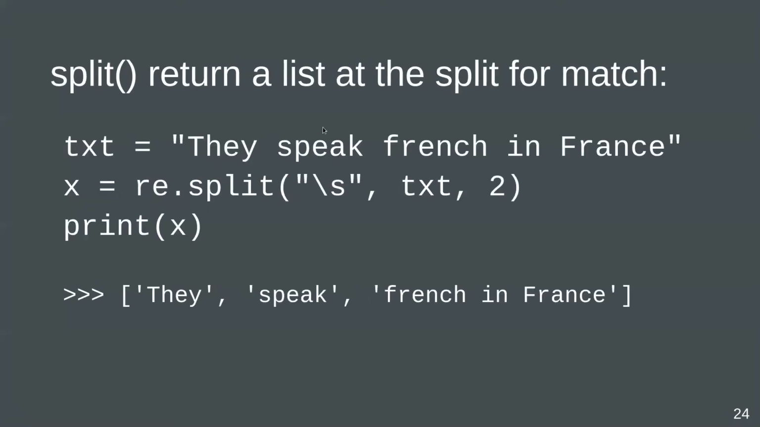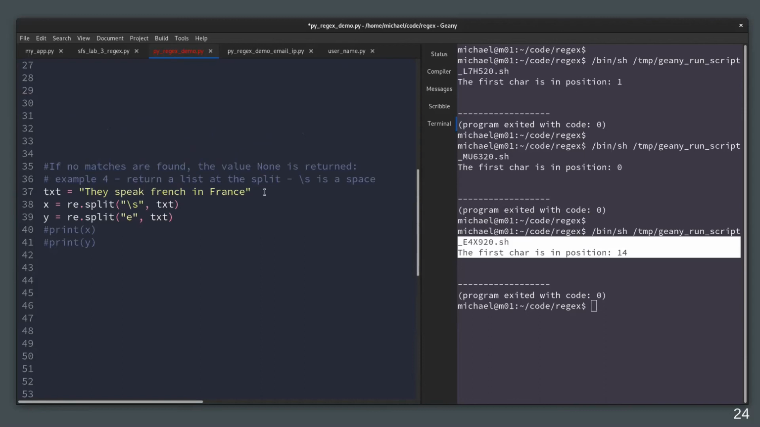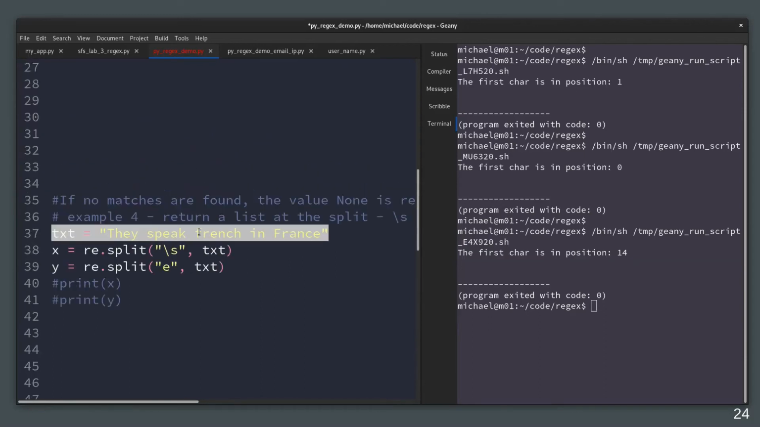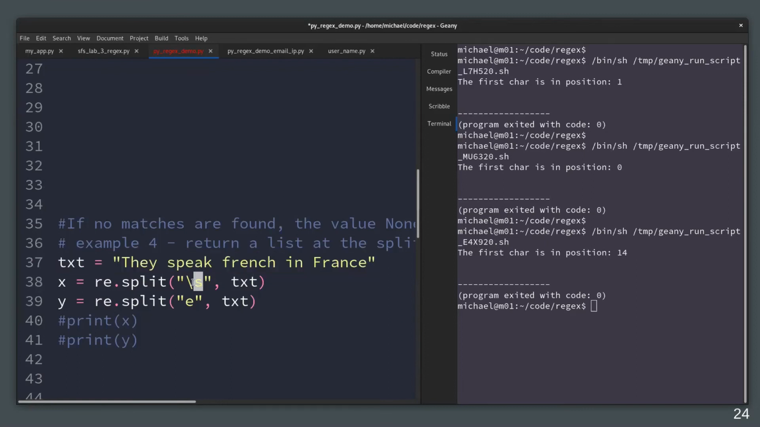Split will return a list split at a match. So we can actually split our string at a pattern that we specify. They speak French in France, and we're going to split. Now, here's something interesting. I'm saying split on S, but I'm not literally saying S. So we have characters that can actually have 2 meanings. When we put this slash before here, that's called an escape character.